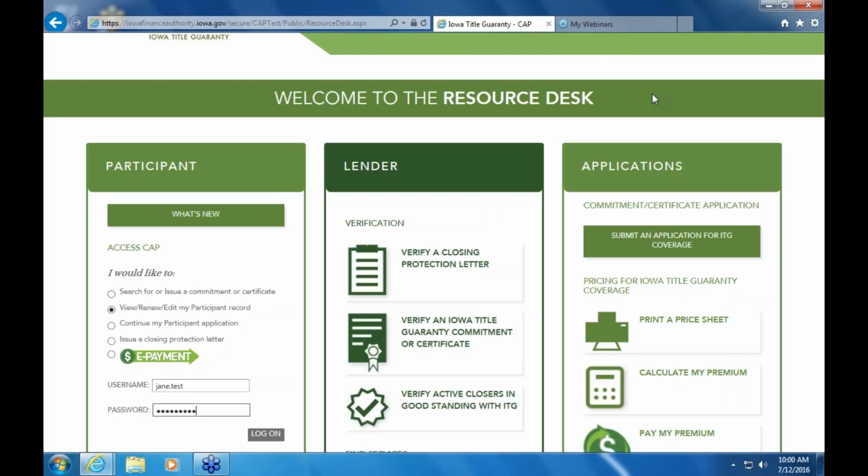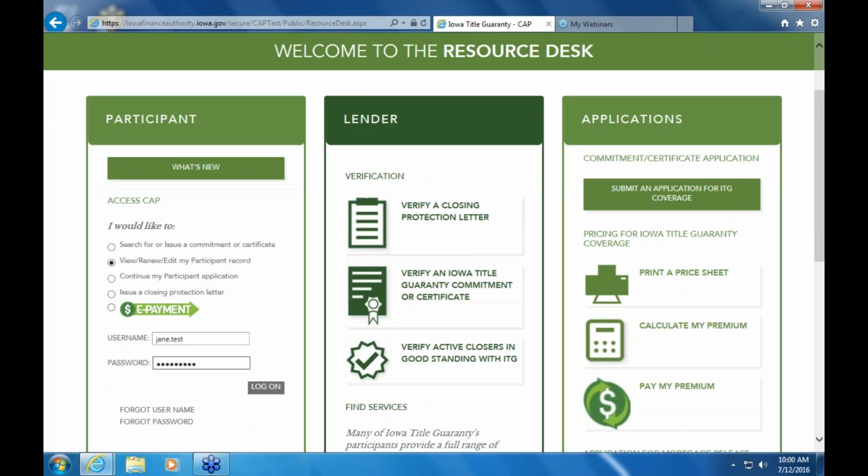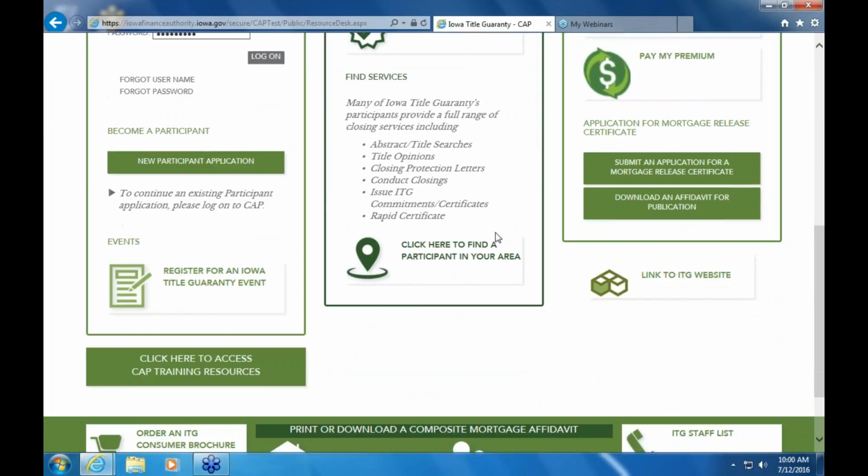Also keep in mind that we have our resources screen on the website where you can find training documents and some pre-recorded videos to help you navigate the report and the CAP transaction screen. And those training resources can be accessed by clicking right here.